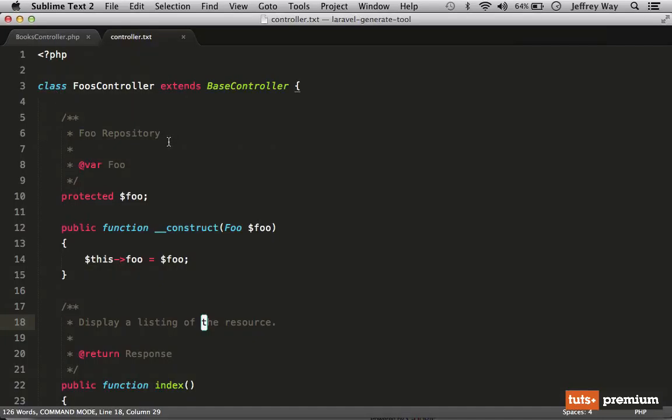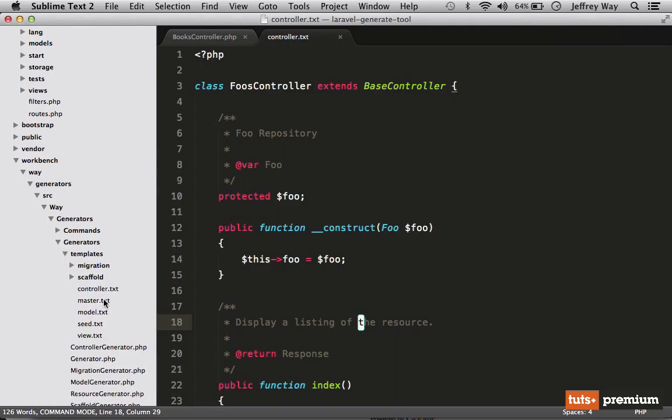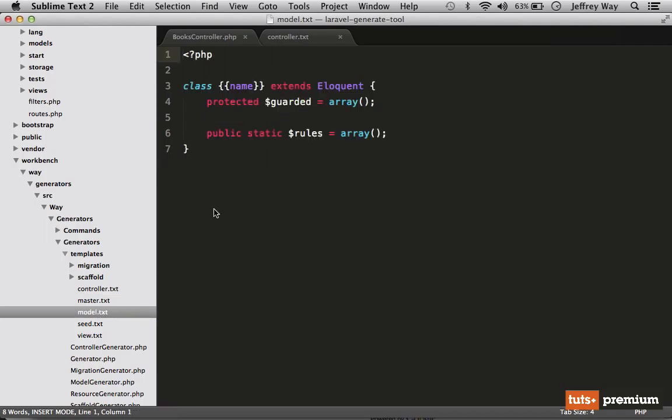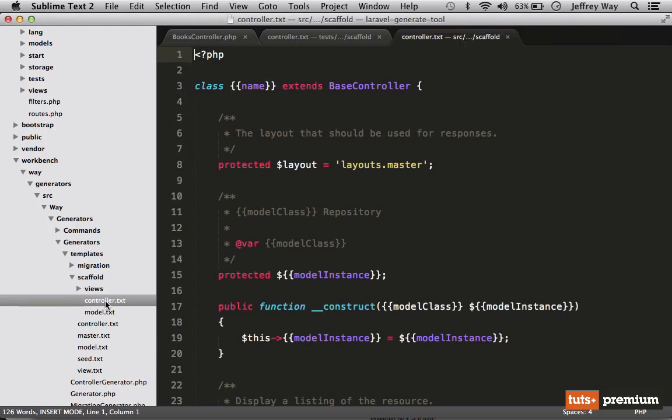Within the source directory where I actually write the logic for this, there is a generators folder where I keep the templates. So for example, if I'm generating a master page, here's the template it should use. But sometimes I need to perform search and replace operations. So for example, when we are generating just a basic model, this is the template that it uses, and then it simply replaces the name with whatever the user specifies when they run generate model. That's how that works. In this case, though, I want to edit the scaffold controller, like so.